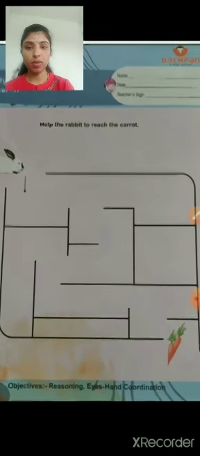Hi kids, good morning. Today we are going to start our activity sheets, and I think you all have your own activity sheets book with you. So please open your page number 2001. This is our page.